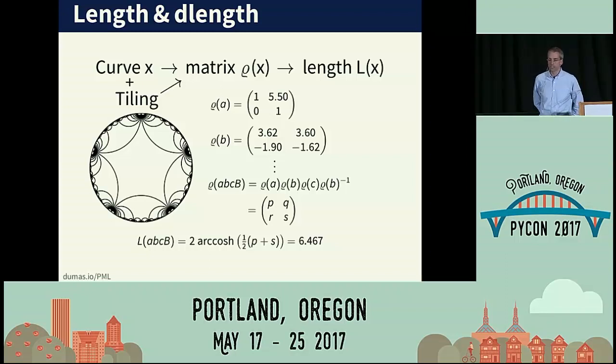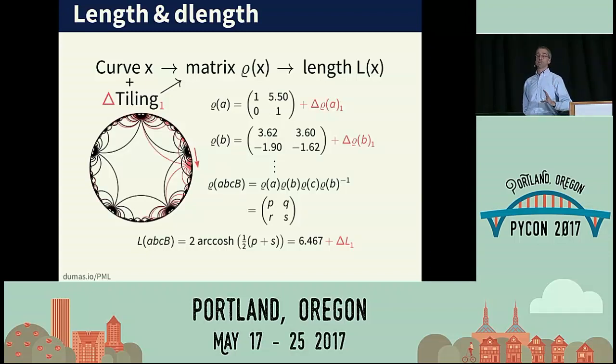Thurston's great idea was there isn't just one tiling of the hyperbolic plane you can use, there are many. So let's consider what happens when you make an adjustment to the tiling. So you move the tiling a little bit.